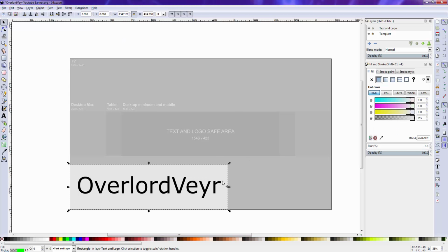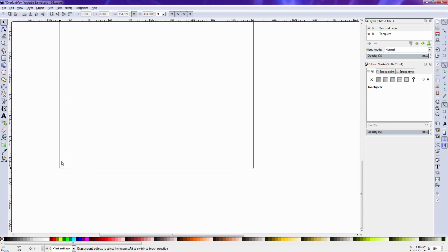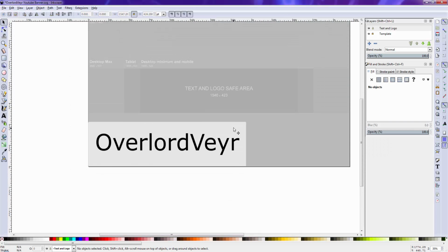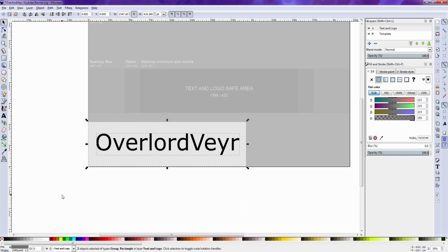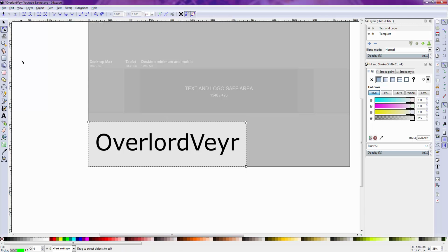Now we select these two objects with the select tool. Really? Also, that's not a square. Let's make that a square. Yeah, here it is.